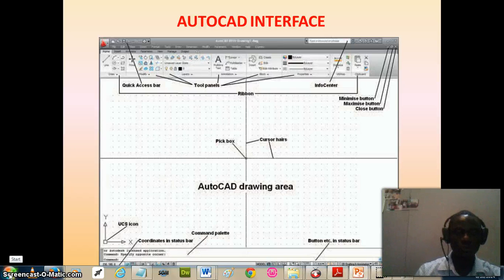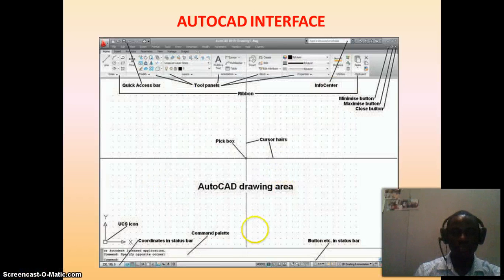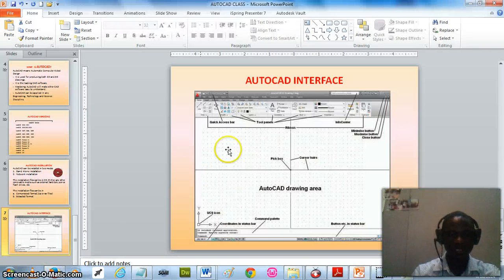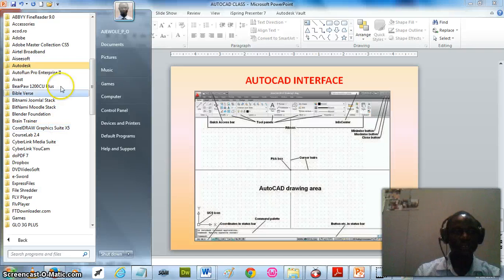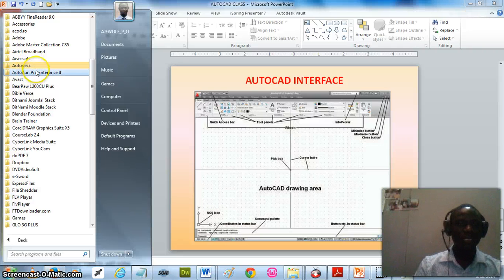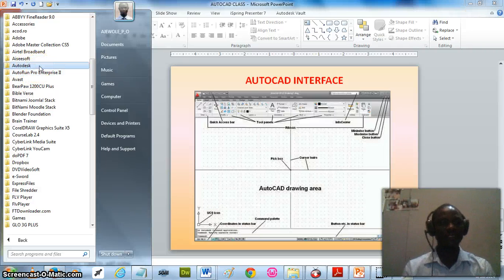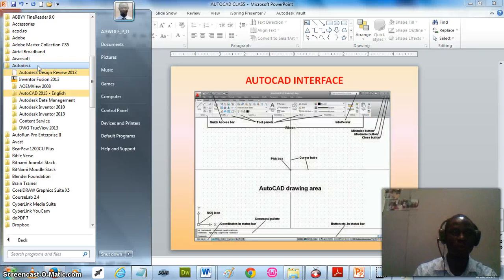The installation interface is appearing, but I'm not going to install it. Now, if you go to start button, all programs, AutoCAD installation is usually in the Autodesk folder. And I want to tell you that Autodesk is the company that produces AutoCAD. They produce AutoCAD and every other software.